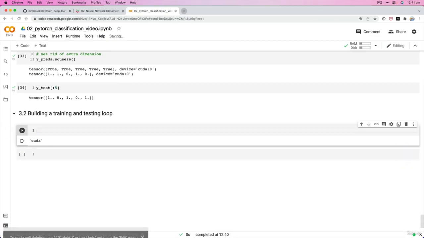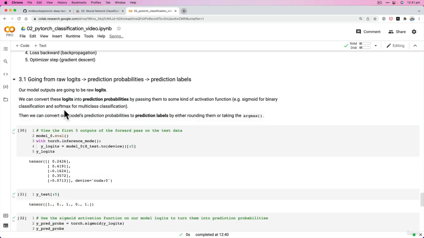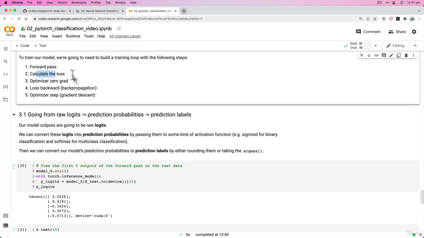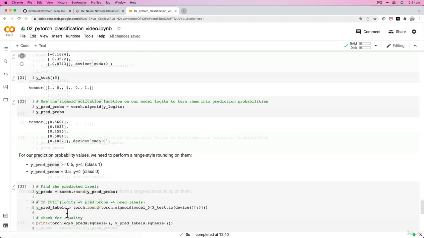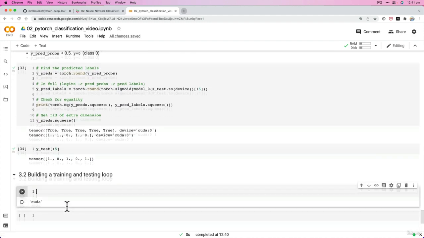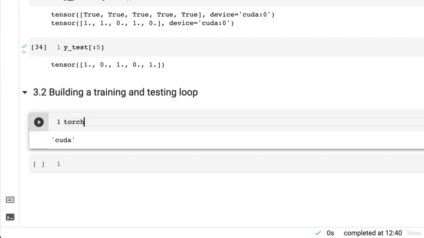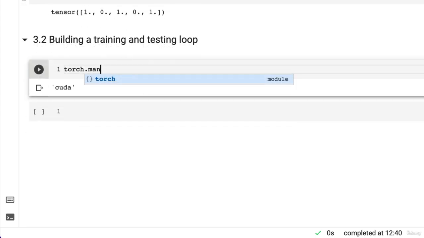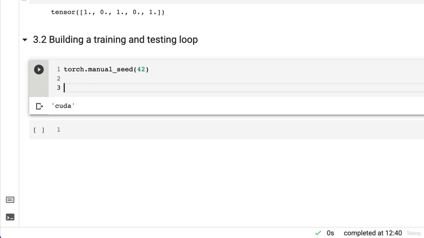Now we've done this before and we've got the steps up here: do the forward pass, calculate the loss. We've spent enough on this, so we're just going to start jumping into writing code. There is a little tidbit in this one though, but we'll conquer that when we get to it. So I'm going to set a manual seed, torch.manual_seed, and I'm going to use my favorite number, 42. This is just to ensure reproducibility if possible.